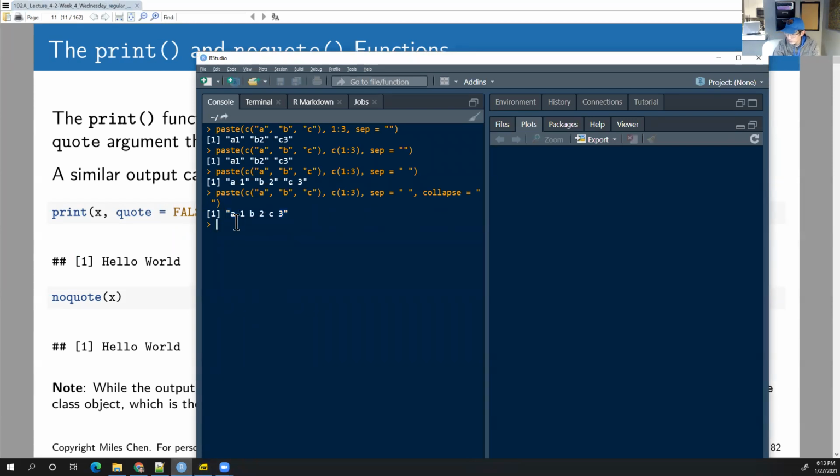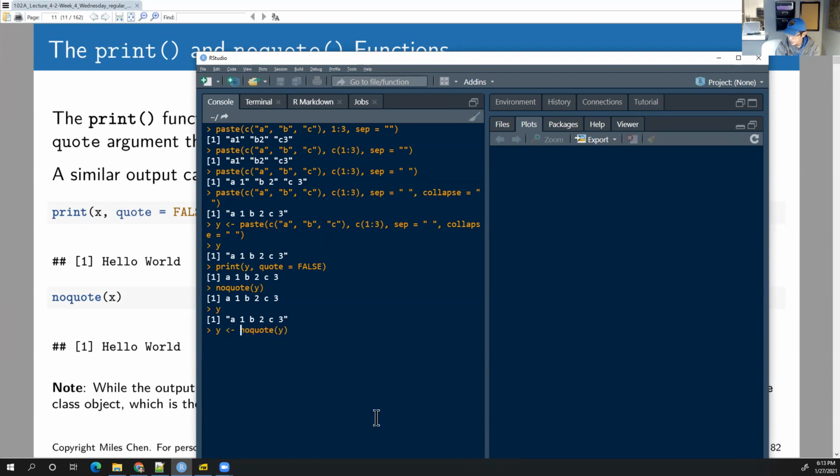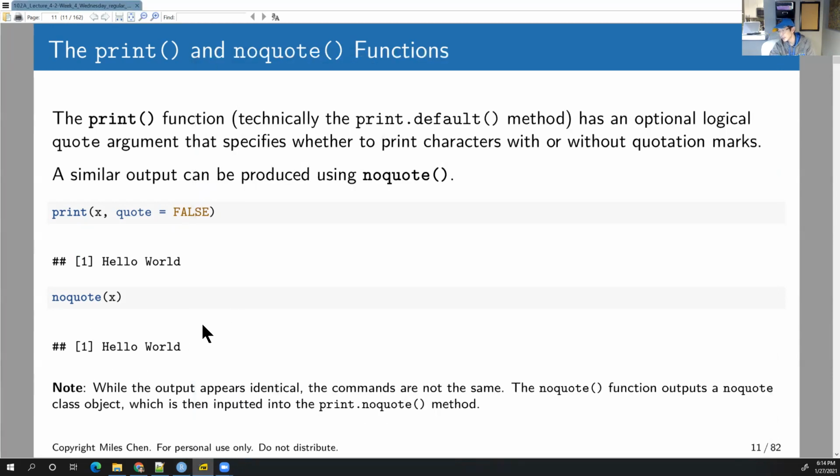So if I were to take the results here and put it into y, here I get this. But I could do print y with quote equals false, and then it prints out y without quotes. You can also do noquote y, and it will also print it out. The thing about it is that y remains a character object. If I do noquote y and I save it as y, then y will retain its noquote property. So that's the difference.